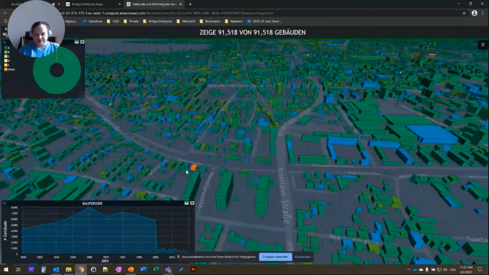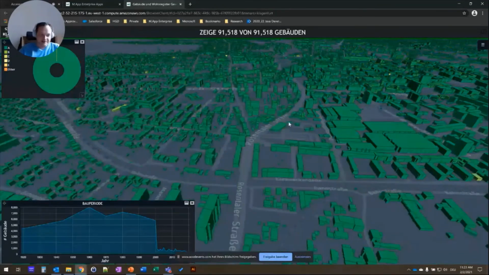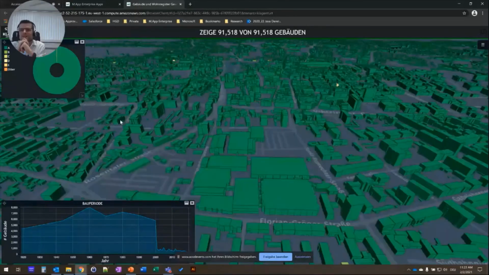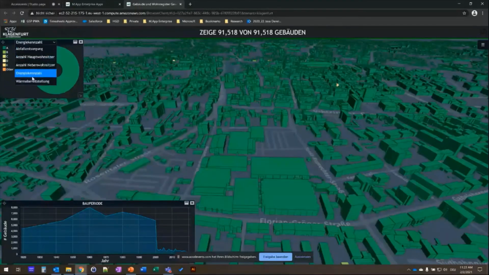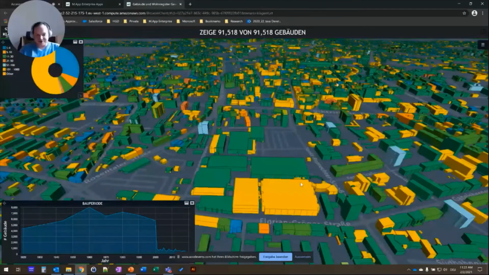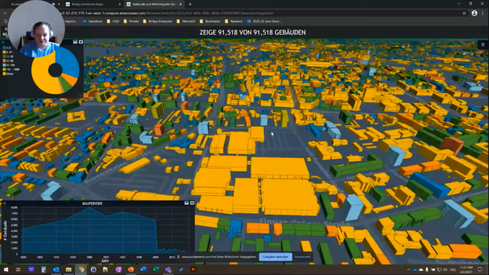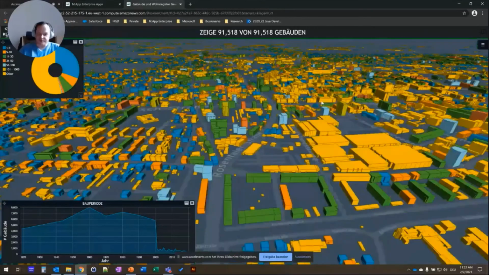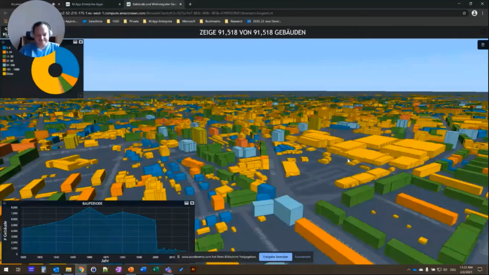We see that most of them are green in this data set, which is not correct. Unfortunately, they just changed it. But let's take a look at the number of inhabitants of a building, and now we have all of these extruded 3D buildings with different kinds of thematic visualization. That looks very good, and that was all extruded from a 2D footprint, basically.